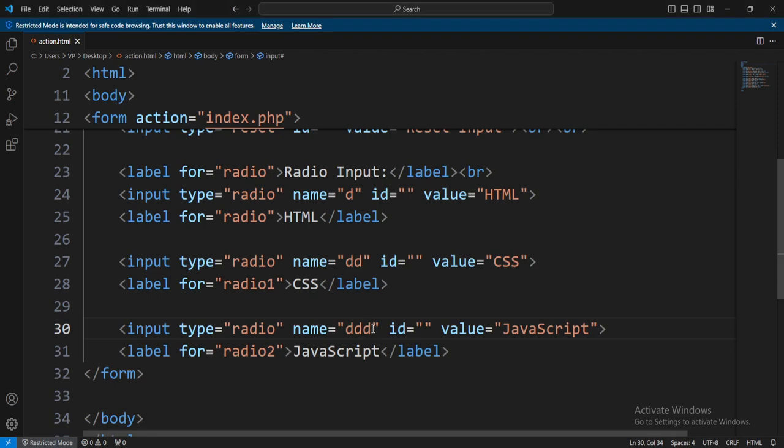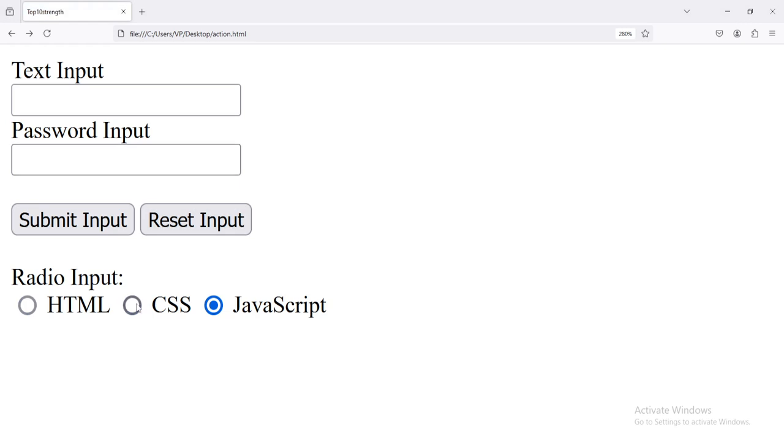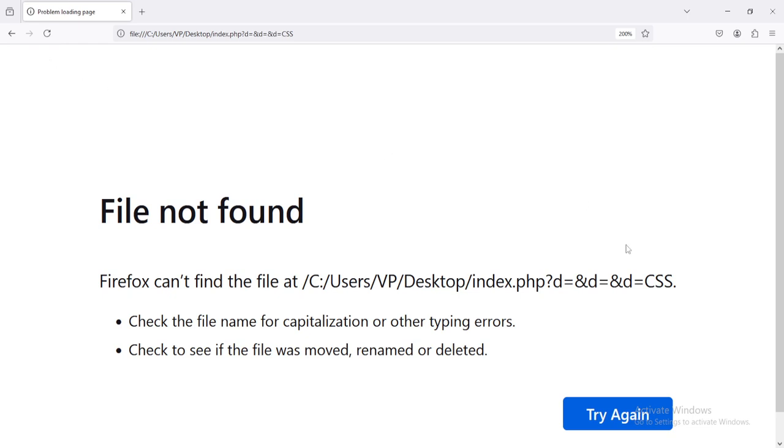If you want to select only one, definitely the name must be the same. The name inside them must be the same. That is the main thing that causes selection of multiple or selection of a single option. So I think I've shown you this at once. Let's click CSS now, because as you can see, this CSS is heading there.